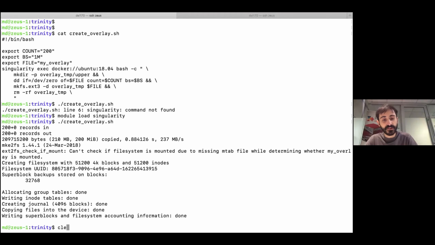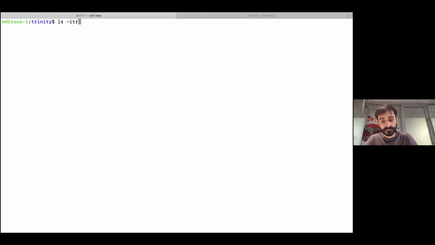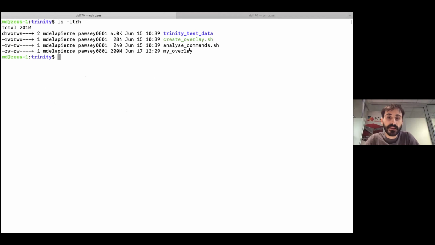After it has run, see there is a new file called myoverlay, which is 200 megabytes big, and that's the one that I created with this idiomatic syntax from Ubuntu. And once it's there, I can use it with Singularity.